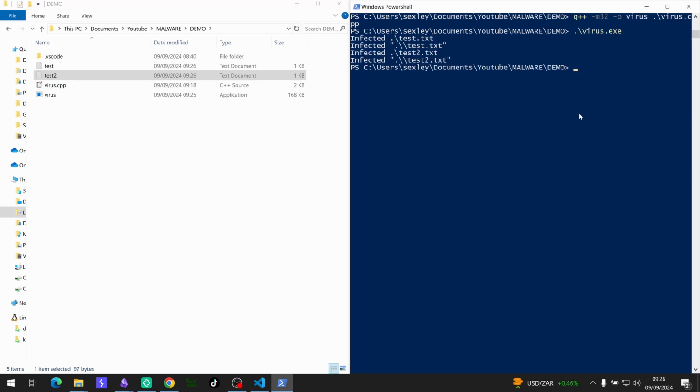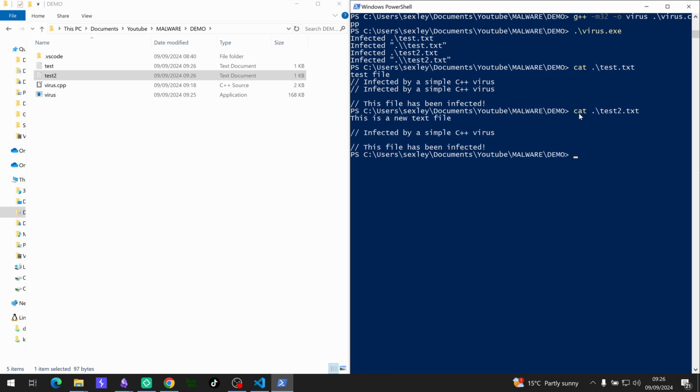So you see it's infected test.txt and test2.txt. Cool. So let us cat out test.txt, and you can see it goes and infects it again and then says the file has been infected, and test2, the file has just been infected once, and then our payload triggers and says that the file has been infected, checking that it's been infected. So that's how our payload works.